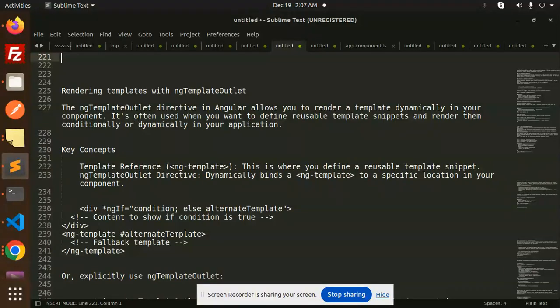Let's get started. The ngTemplateOutlet directive in Angular allows you to render a template dynamically in your component. It's often used when you want to define reusable template snippets and render them conditionally or dynamically in your application. Key concepts: template reference, ngTemplate, this is where you define the reusable template snippet. The ngTemplateOutlet directive dynamically binds the ngTemplate to a specific location in your component. With the example, you will get more clarity on that.